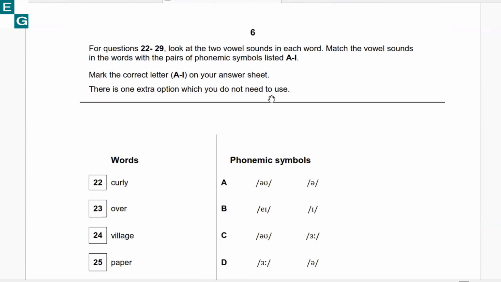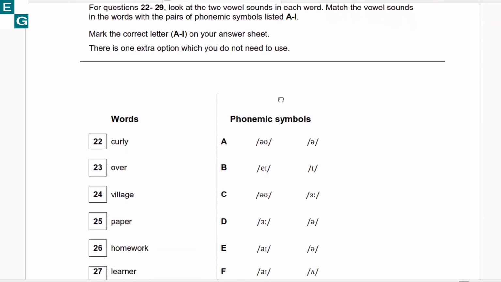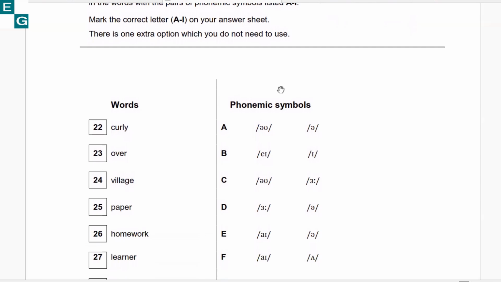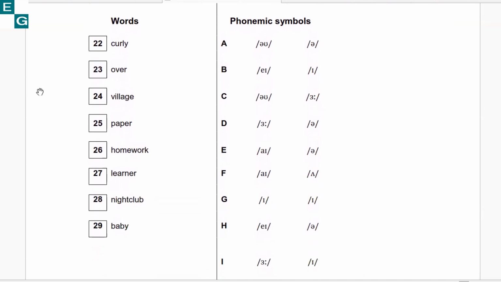And it says, for questions 22 through 29, look at the two vowel sounds in each word. Match the vowel sounds in the words with the pairs of phonemic symbols listed, A through I. Mark the correct letter A through I on your answer sheet. There is one extra option which you don't need to use. So here we have the words and the phonemic symbols. So let's check them out.